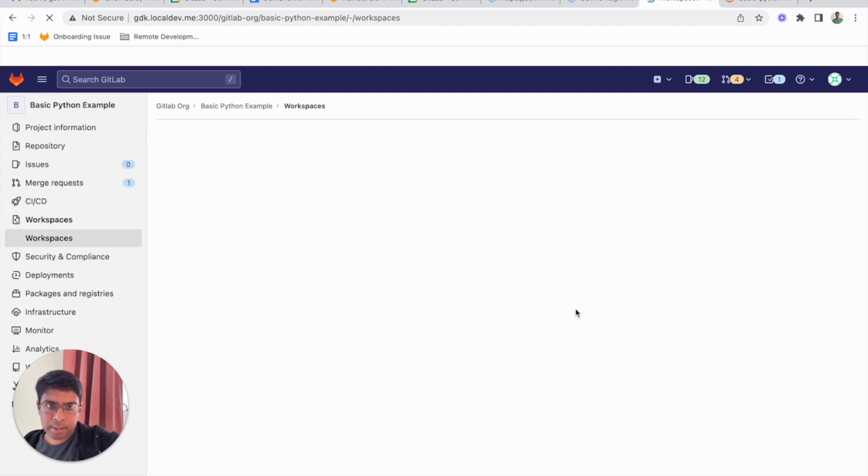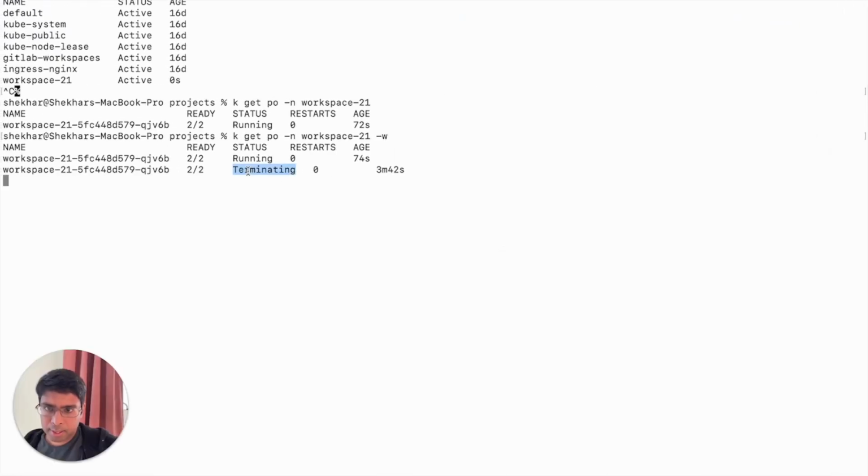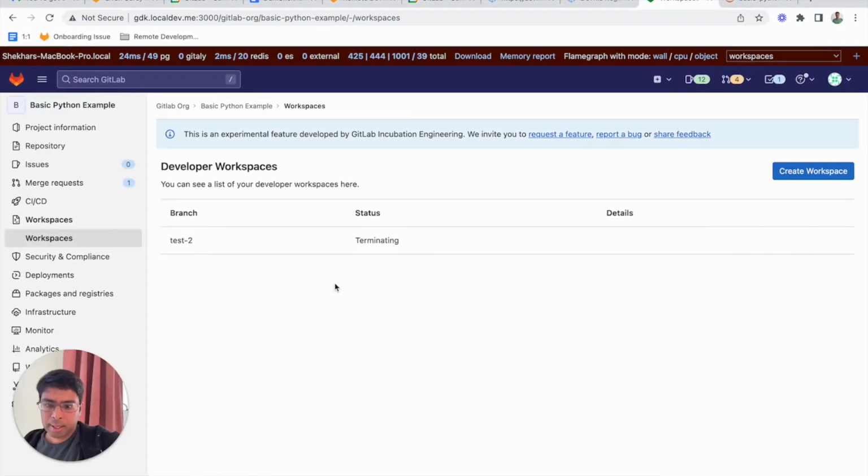If I refresh, it's terminating. The pod, as you can see in Kubernetes, is terminating as well. It'll kill the namespace, pods, and everything else. And you can see now that the workspace has been terminated.